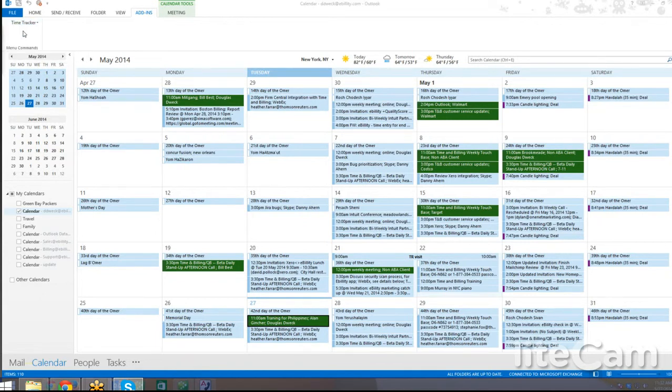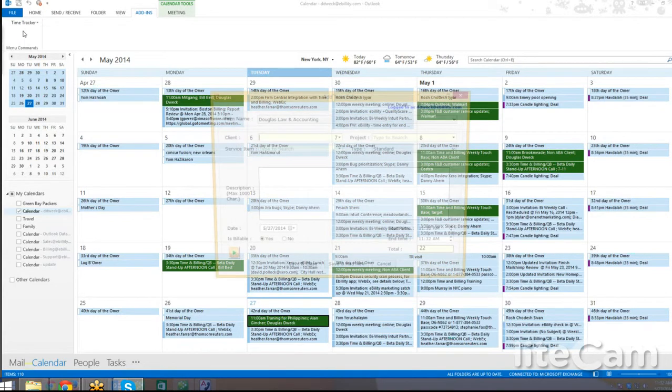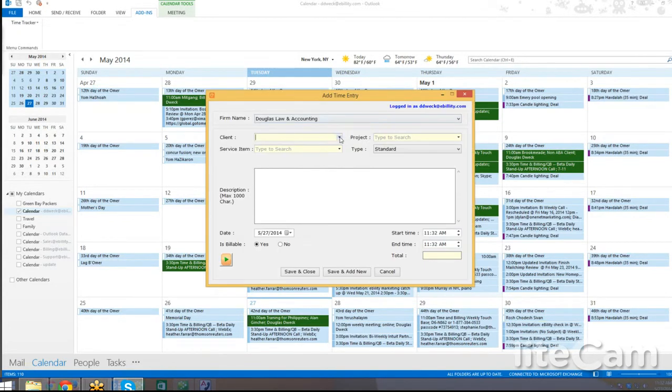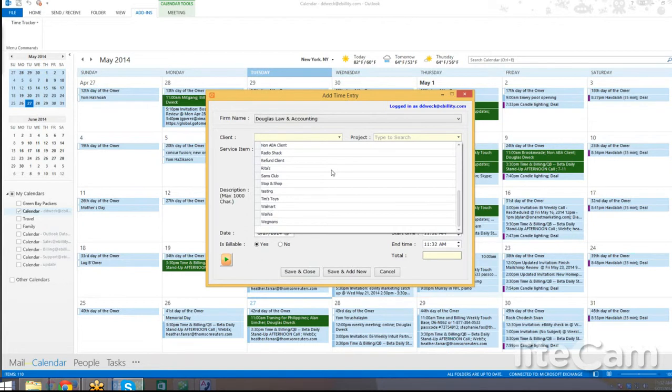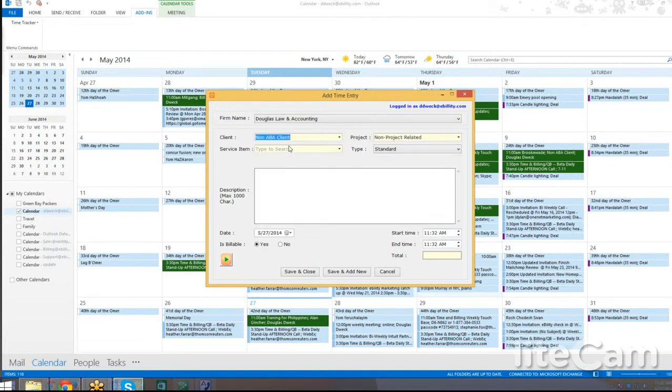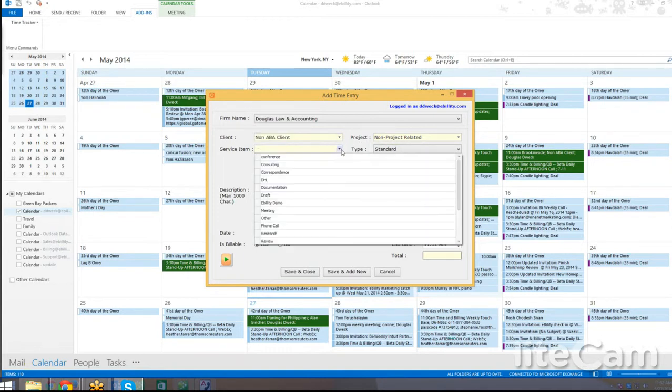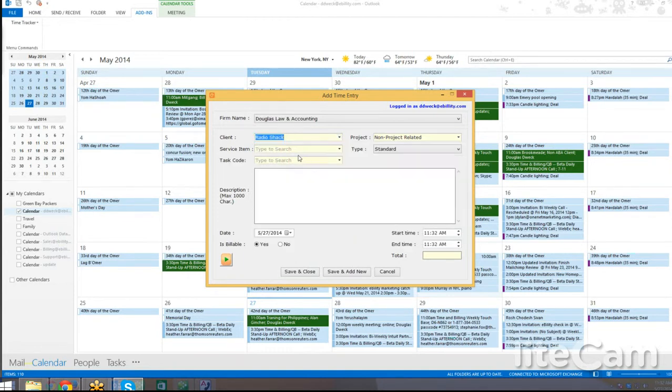So I can make a new time entry right from here if I wanted to. Just click New Time Entry, and then I get the box. You see the firm name remains, so I don't have to choose the firm. So again, I could choose whatever I want here, even the non-ABA client. So look how the project and service items stay the same. Well, the service item is the non-ABA codes, right? But as soon as I choose someone else, then I get the service item and task codes, and now it uses the ABA codes. So it dynamically will change depending on the client.